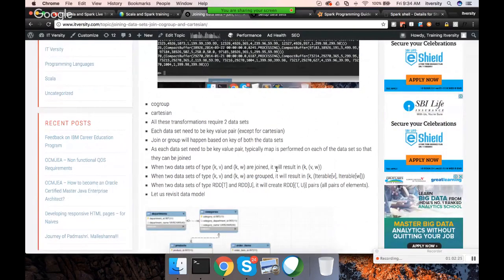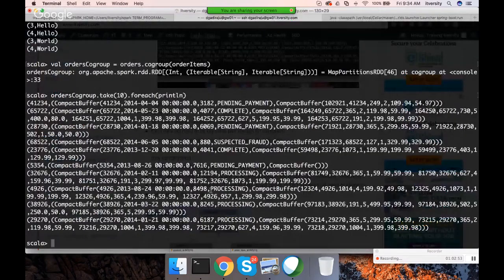Yeah. So when it comes to join, the result will be like this. Whereas when it comes to co-group, the result will be like this: k comma (iterable of v, iterable of w). So all the elements in the first data set matching the key will be one list, and all the elements from the second data set matching the key will be another list. That's why you can see the results are compact buffers in the tuple. Okay, so that's the difference between co-group and join.